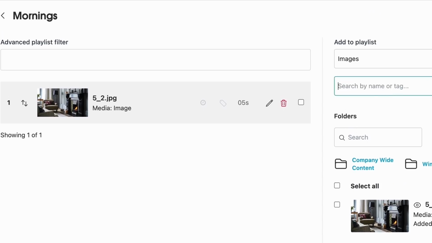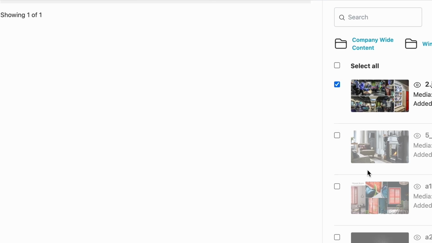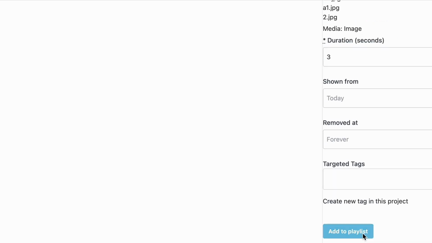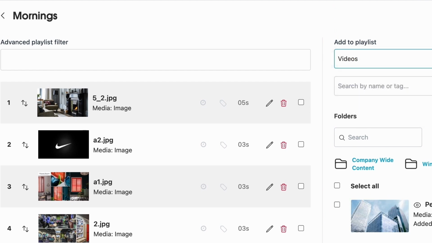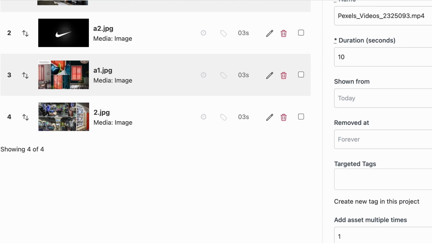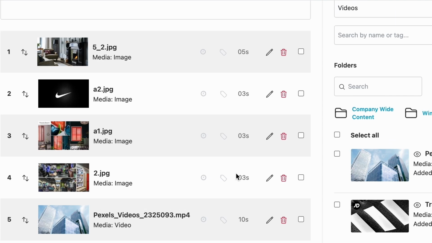You also do have the ability within this area to multi-select assets. So you can select all of them based on a filter or multi-select them individually. And this allows you to add items en masse to the playlist as well. For video files, it's even quicker, as you can add a video file in and it will automatically input the duration of the video for you. And you can add the video straight to the playlist and it'll play the video for its full length when it loads on the screen.